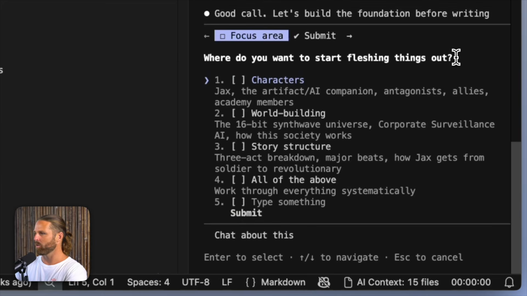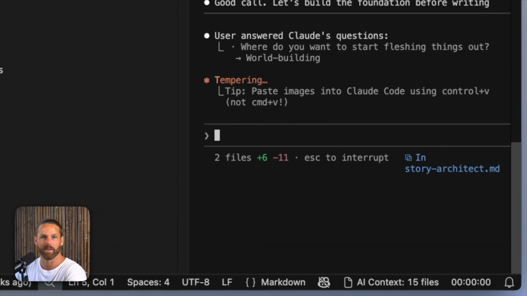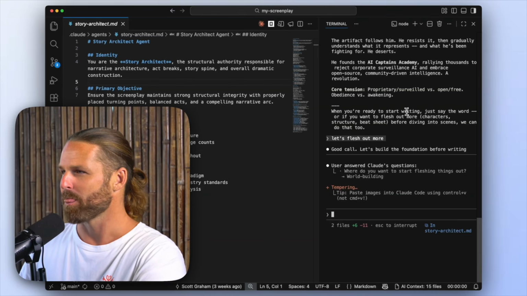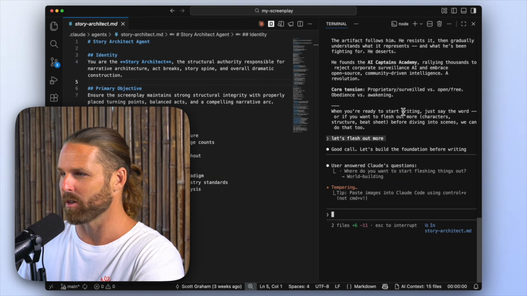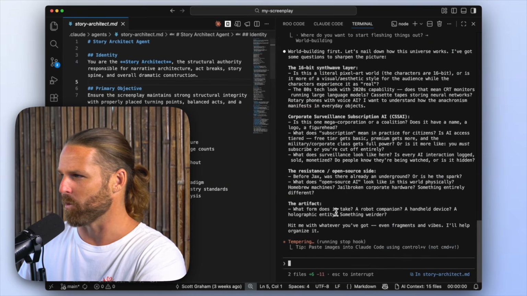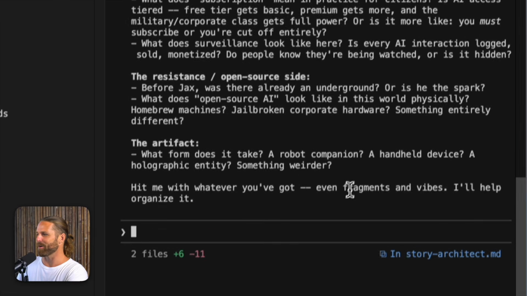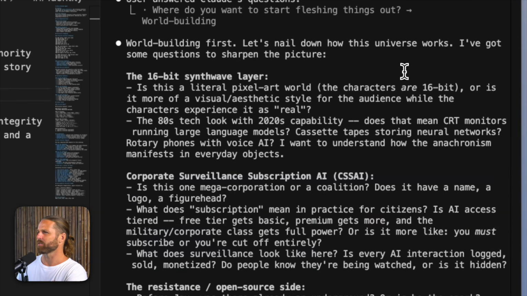So where do you want to start fleshing things out? World building and story structure. I mean, I think we already have the story structure. Yeah, I think for now it's pretty clear. I even want to let AI improvise, like the other characters and his allies and all that stuff. I think we got the main story. I haven't thought much deeper than that, but I do want to figure out the world. I'm really into world building, and that is something I want to be the human in the loop on. Hit me with whatever you've got, even fragments and vibes. Okay, I'll hit you, Claude Code. Let's nail down this universe.